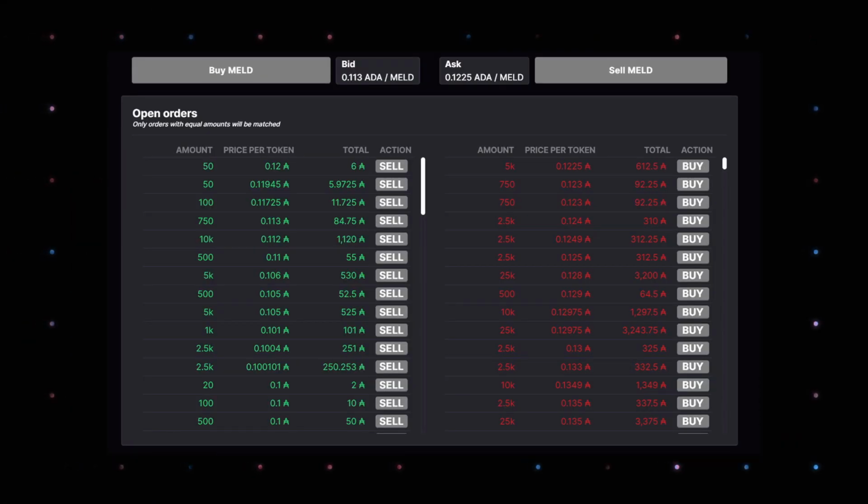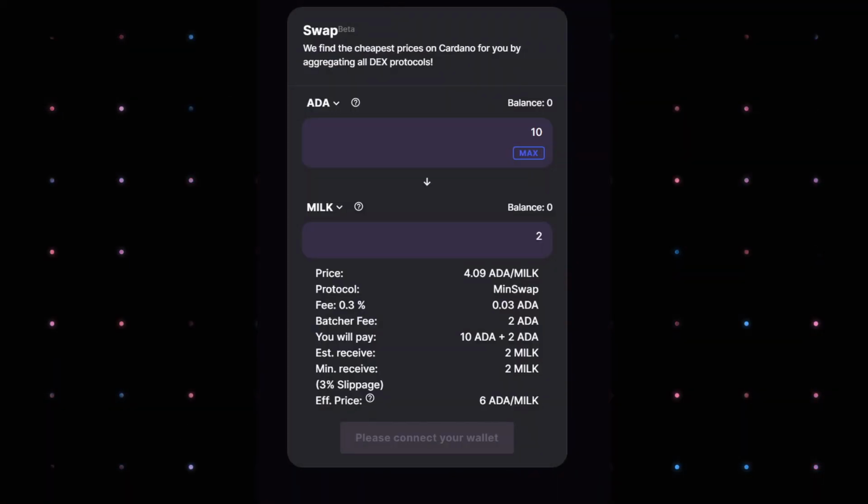Since Muesliswap originally launched as an order book style DEX, there was no way to place a trade on the DEX without having somebody else on the other end to make that trade with you. The swap feature aims to change that. And so what the swap feature is going to let you do is make a swap for any token at any given time using a liquidity pool. This is going to be a similar approach to an AMM style DEX like Sunday Swap or MinSwap.